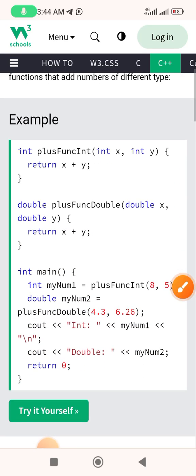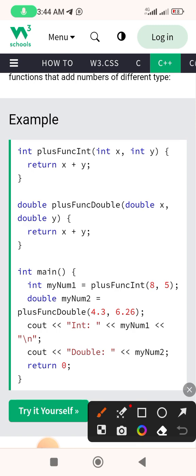Okay, so let's see. We have the int plus function. Don't forget that the int here means that you're expecting to return a value. So plus function int x, int y. We ask to return x plus y. Then you now have double plus function, double x, double y. We also ask to return x plus y. Then we have int main.